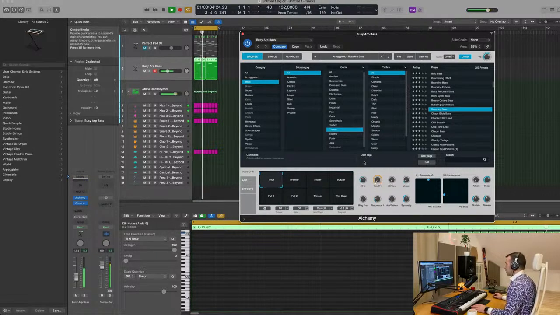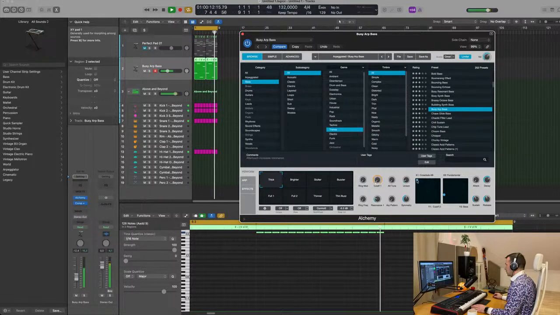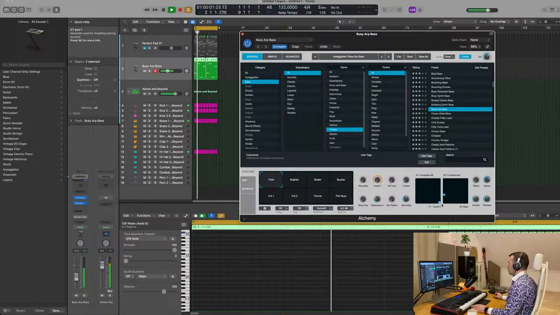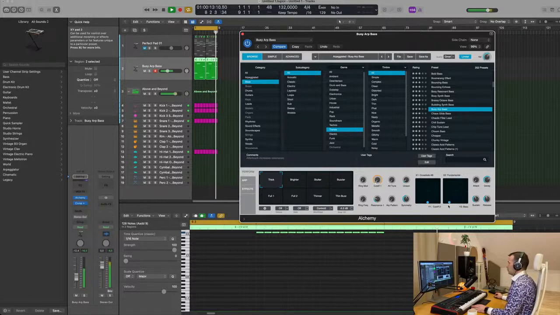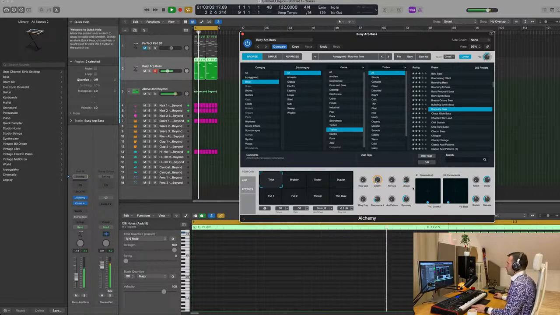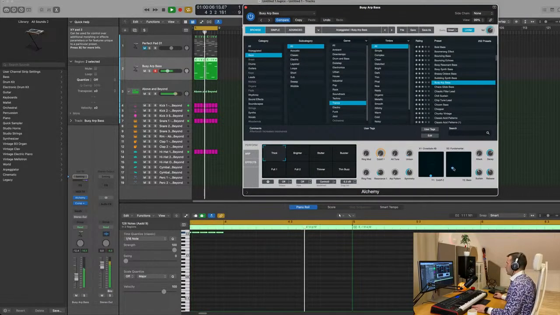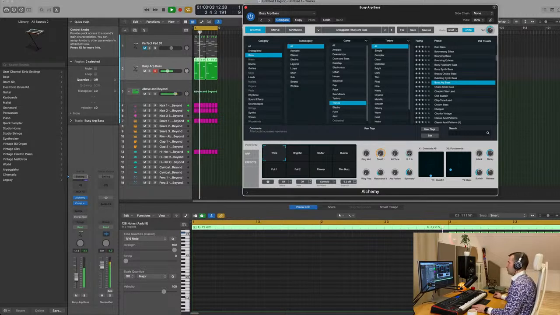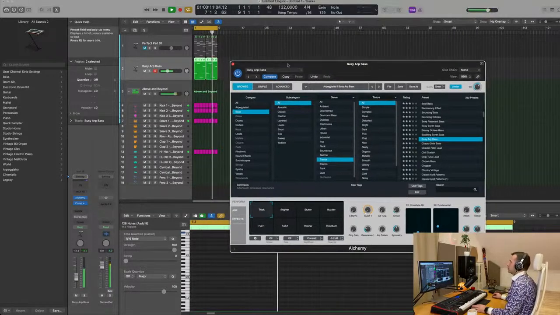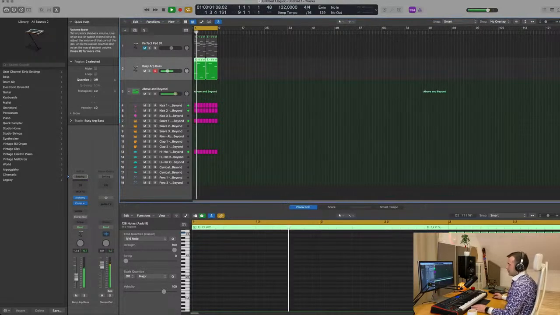Not too sure about this ring modulator there. I don't know where it is. Here you go, it was here. I don't really want it. Because I love this about Alchemy. I mean, no synth has this type of control. A bit of space in there, I'm not sure. Unison definitely works. That could be cool, maybe in some parts. We're just getting started, guys, of course.